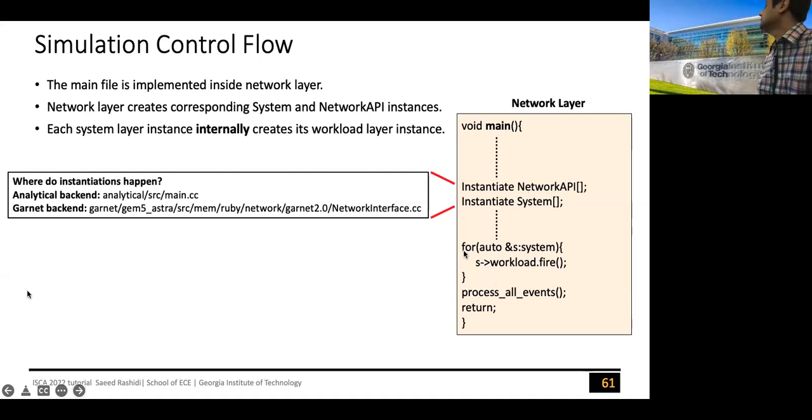And once you do that, it generates events, and the network layer basically needs to process all those events. Once there is no event left, then you know that the simulation is done, and then that's your return. And here I am just giving you some details of where these instantiations happen, or in other words, where we create these instances and glue them together. These two are the directories where you can find these instantiations. The first one is for the analytical backend, the second one is for Garnet.